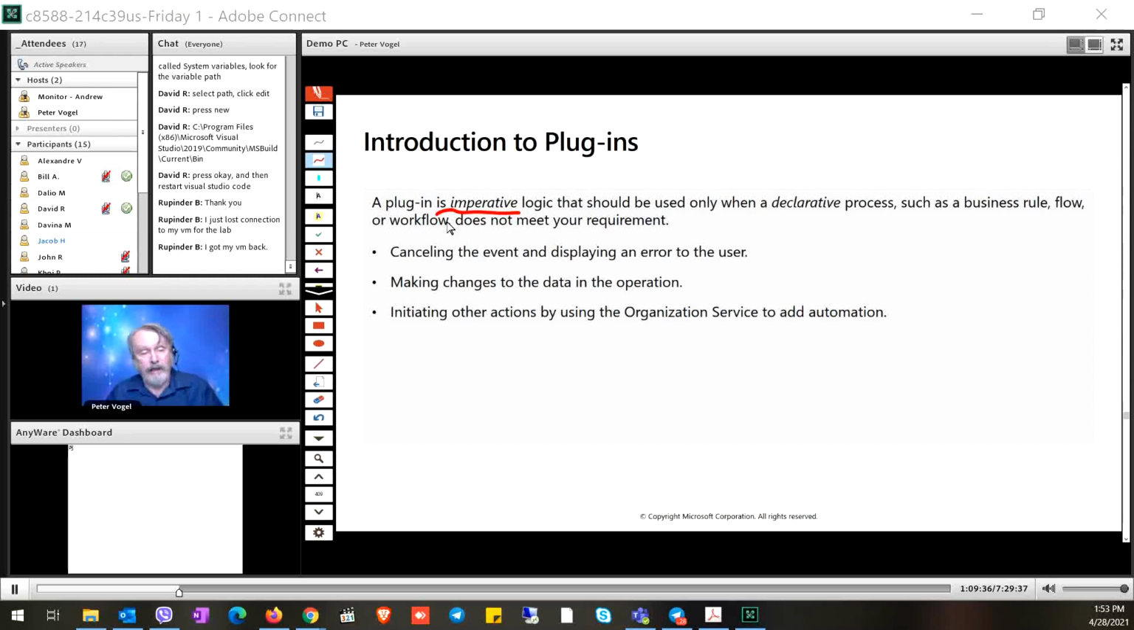So what can you do? You can cancel the event and display an error to the user. What you do is you actually raise a particular kind of exception. You can raise a specific exception, and whatever message you put in that exception will be sent back to the client. And hopefully the client will display the message to the user. Now, Canvas-driven applications are set up to do this. Model-driven applications are set up to do this.